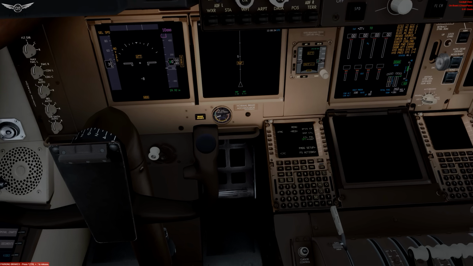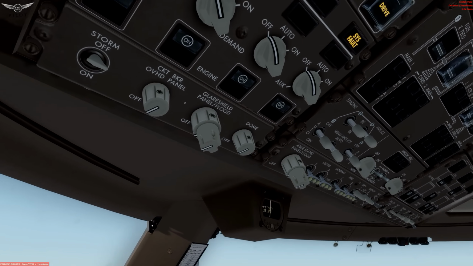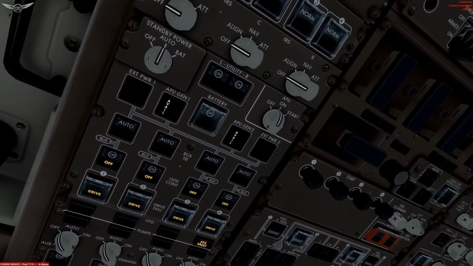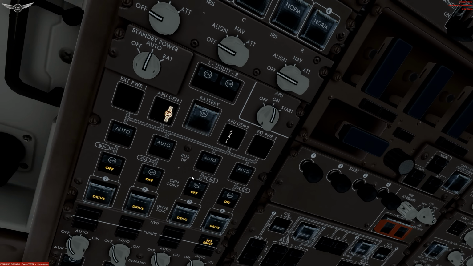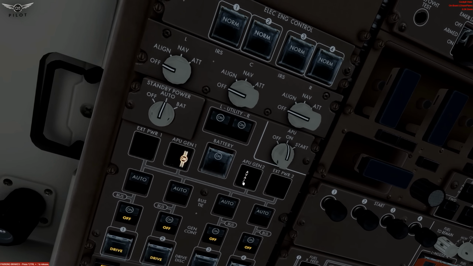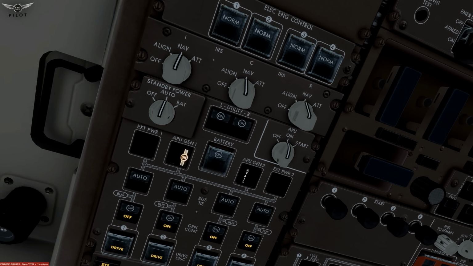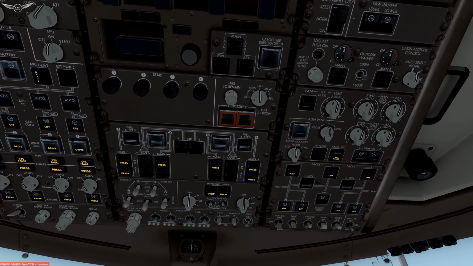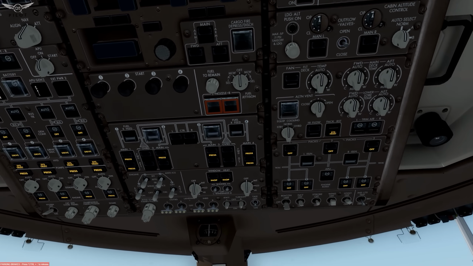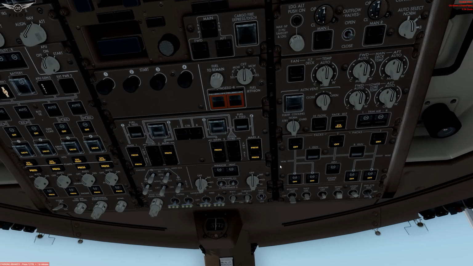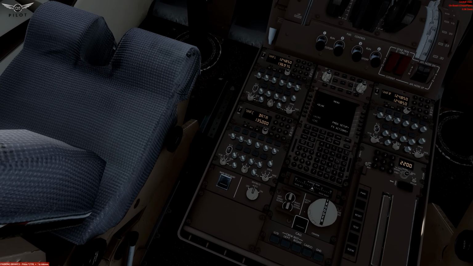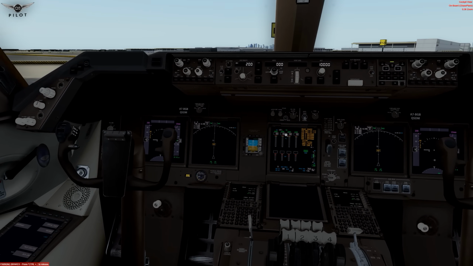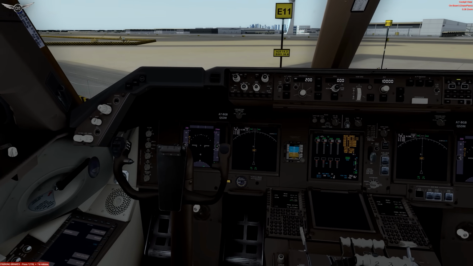Okay. All right, let's take a look here at our APU. The APU is now available. APU Gen 1, and we're going to go ahead and set the IRSs to nav mode. That is done. Let's see here. Everything else looks good. Window heat. And let's set up our seat belts. Auto. And we're pretty much good now. Let's go ahead and program the FMC.